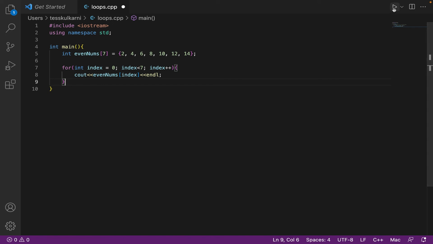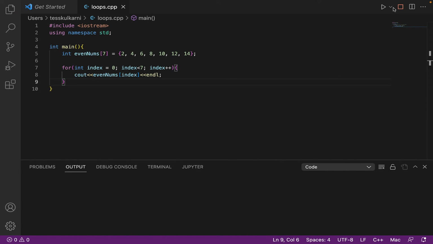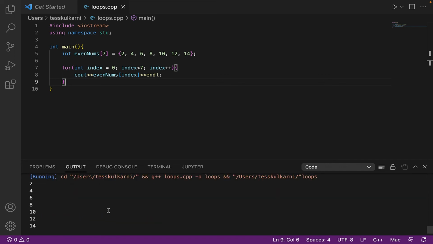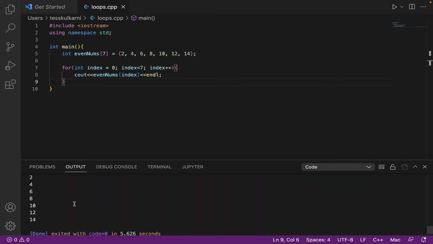So, when I run the code, as expected, it prints out all the values in evenNums on a separate line. So this is how you can use for loops to iterate through an array in C++.